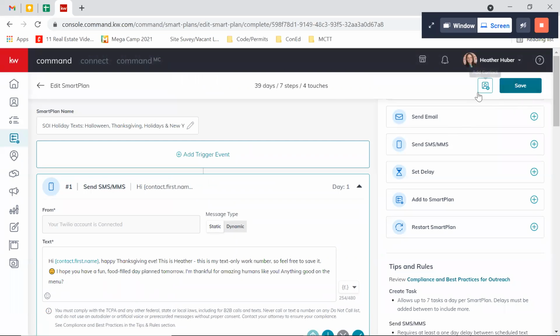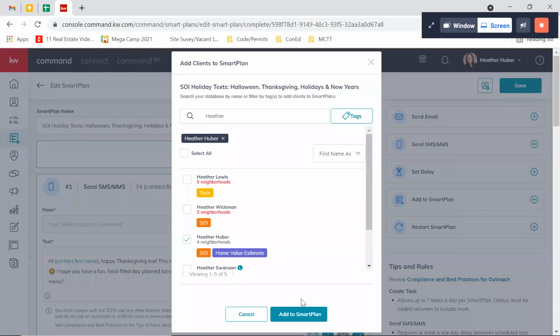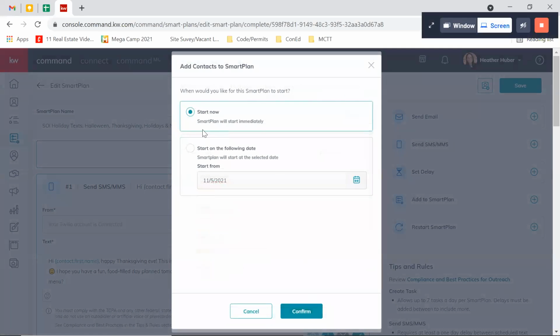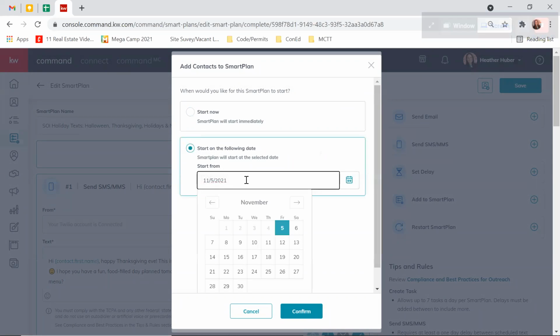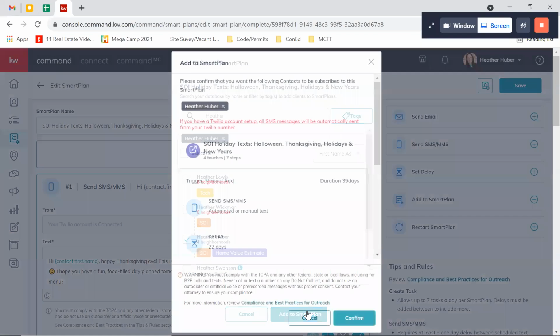So we are going to click save, which I already did, and then click add contact. And just for right now, I'm going to add myself because maybe I'll go in after this class and edit some things and change it around a little bit more. So there's me. Add to Smart Plan. Okay, so now we have two options. Start now. You don't want to do that because they're going to be like, Thanksgiving, what? That's like 3 weeks away. Why are you saying this? Start on the following date. So if we start this on the 24th, click confirm.